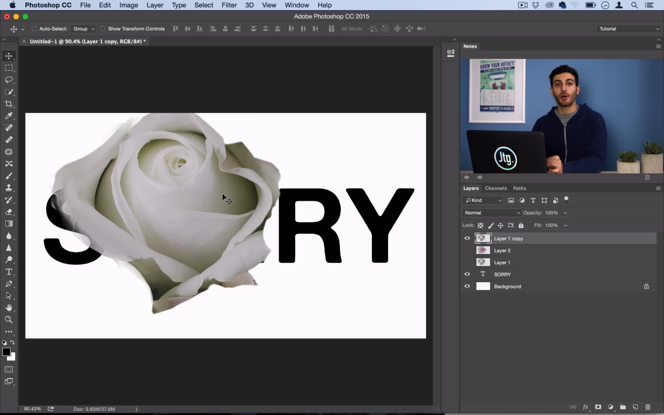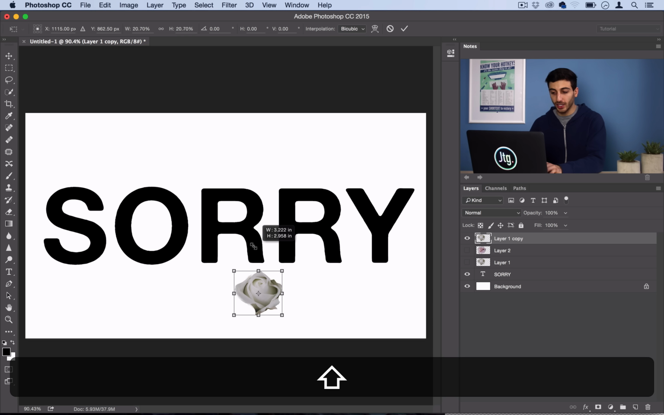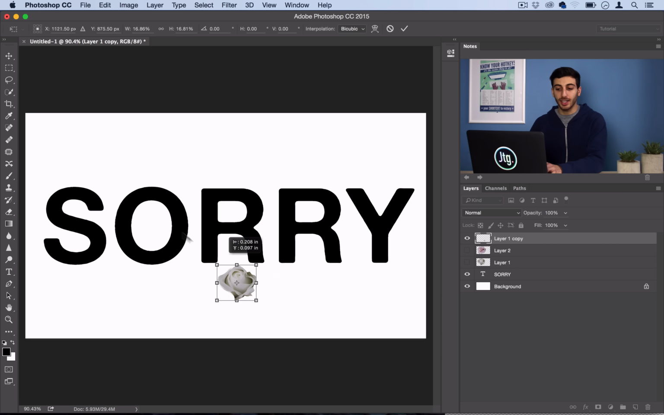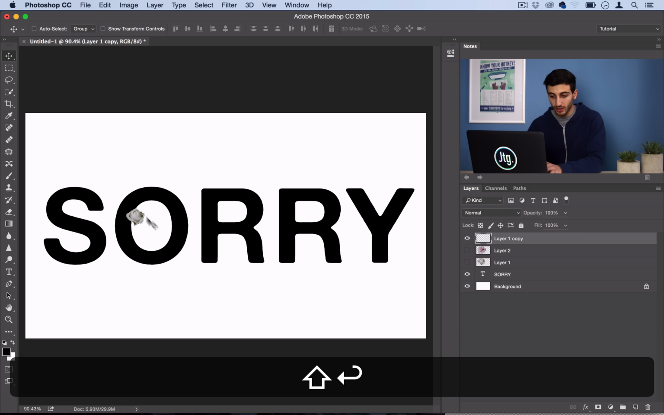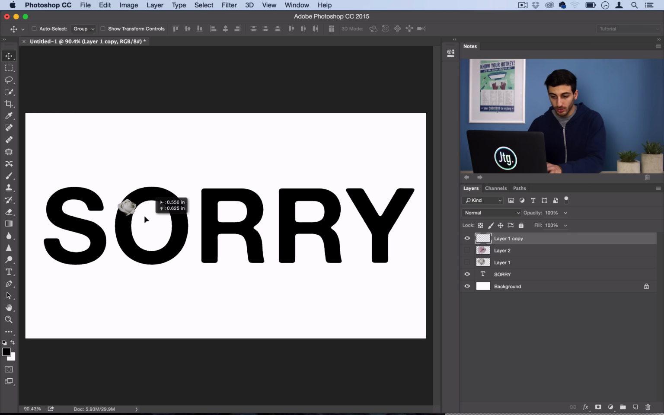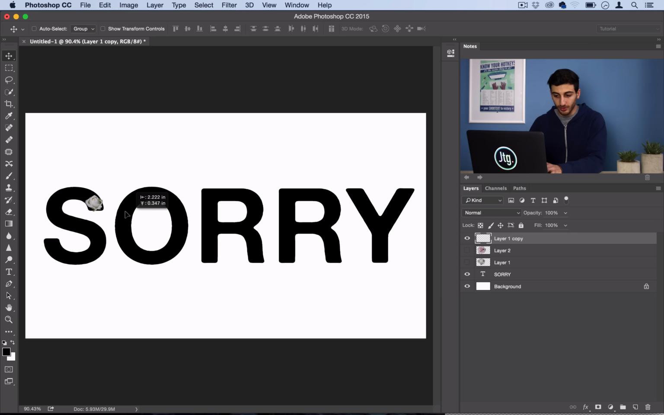So now I'm going to use the Command T or Edit Transform shortcut, hold Shift and shrink it all the way down to a size that's just as wide as the widest part of the text. So something right along there. Alright, so we'll start with the S here actually.